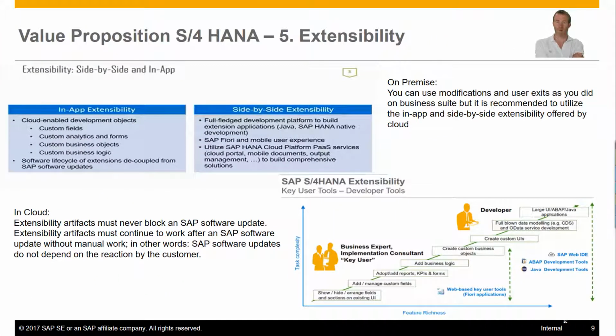So value proposition number 5, extensibility. How do you customize and extend your SAP S4HANA Business Suite? If you're using the SAP S4HANA Public Cloud Edition, then you cannot make changes to the core, at least not directly. You have to use what's called in-app extensibility or side-by-side extensibility. And let us briefly explain each.